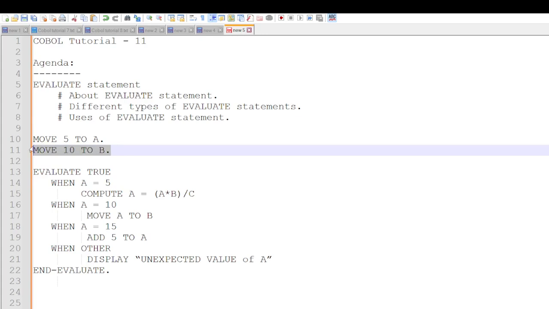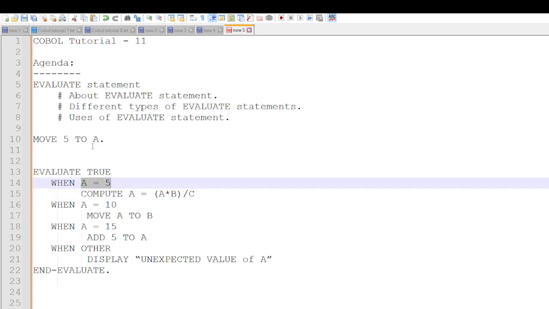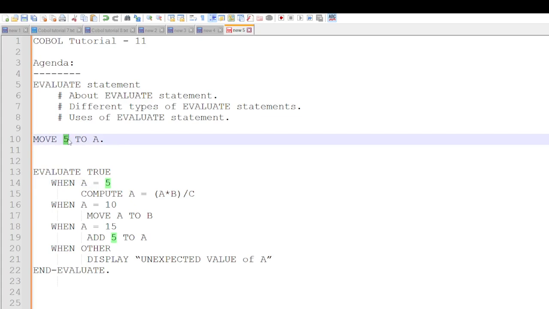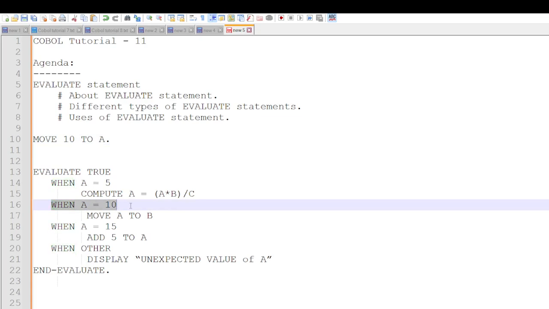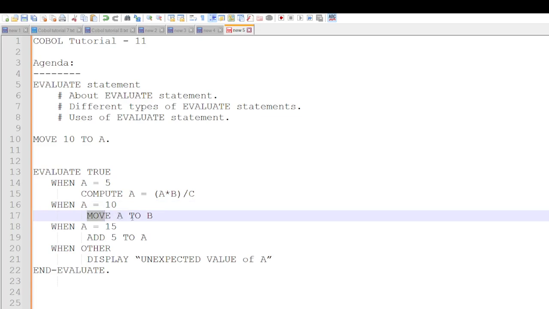Now see, move 5 to a. What happened? Control will come here, the condition is true, when a equal to 5, then it will execute compute a equal to a into b divided by c. The a value will be assigned here. If you move value 10 to a, the control will come here, it checks a equal to 5, the condition is not true, then again control will come to this one, a equal to 10 here, the condition is true. It will move value a to b.